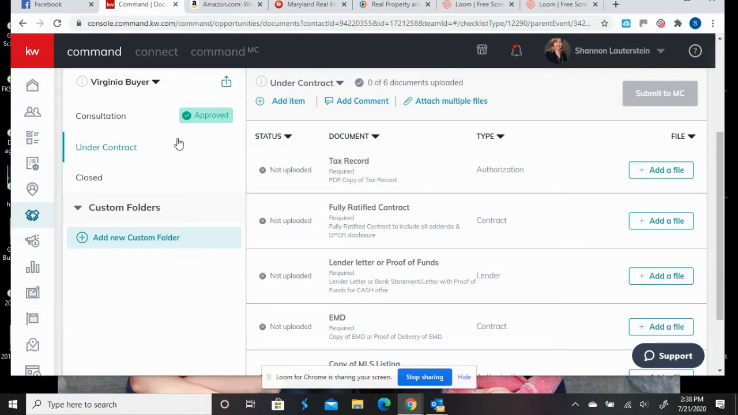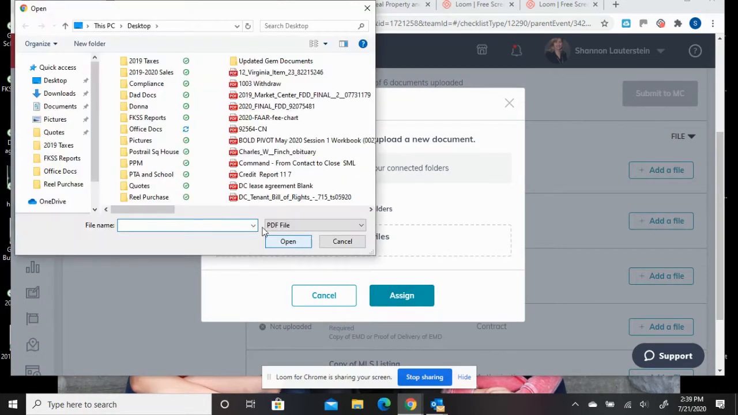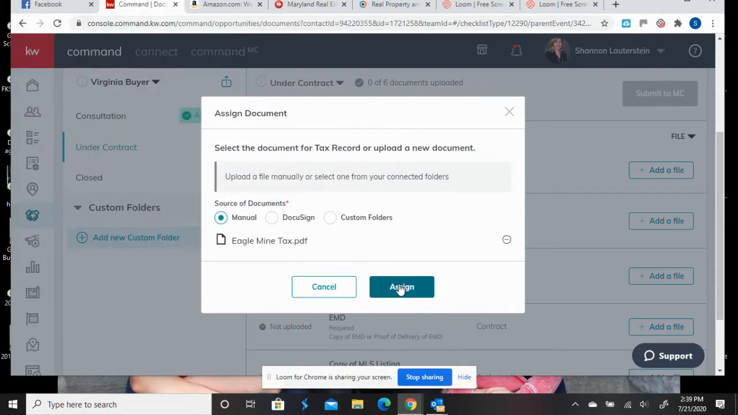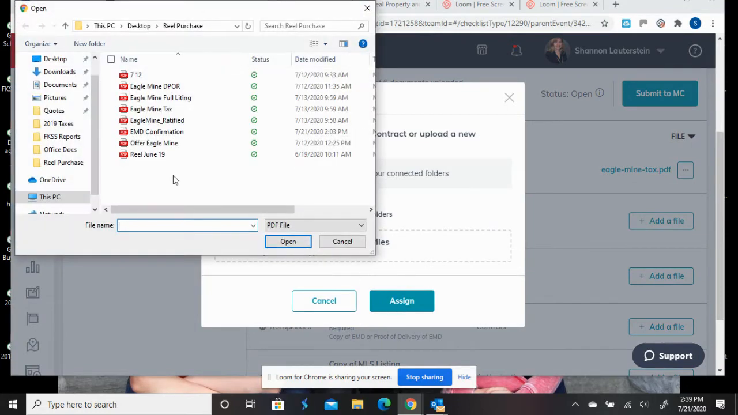into this commissions tab. As you can see, this is a Virginia buyer and the consultation folder is already approved in our system. Now that we have a ratified contract, we are in the under contract folder for this Virginia buyer. I'm going to click through from the add a file tag and do manual upload. Browse, because this is on my desktop, and I'm going to click the document that I want and attach it. I'm doing the manual uploads on this because they are on my desktop.